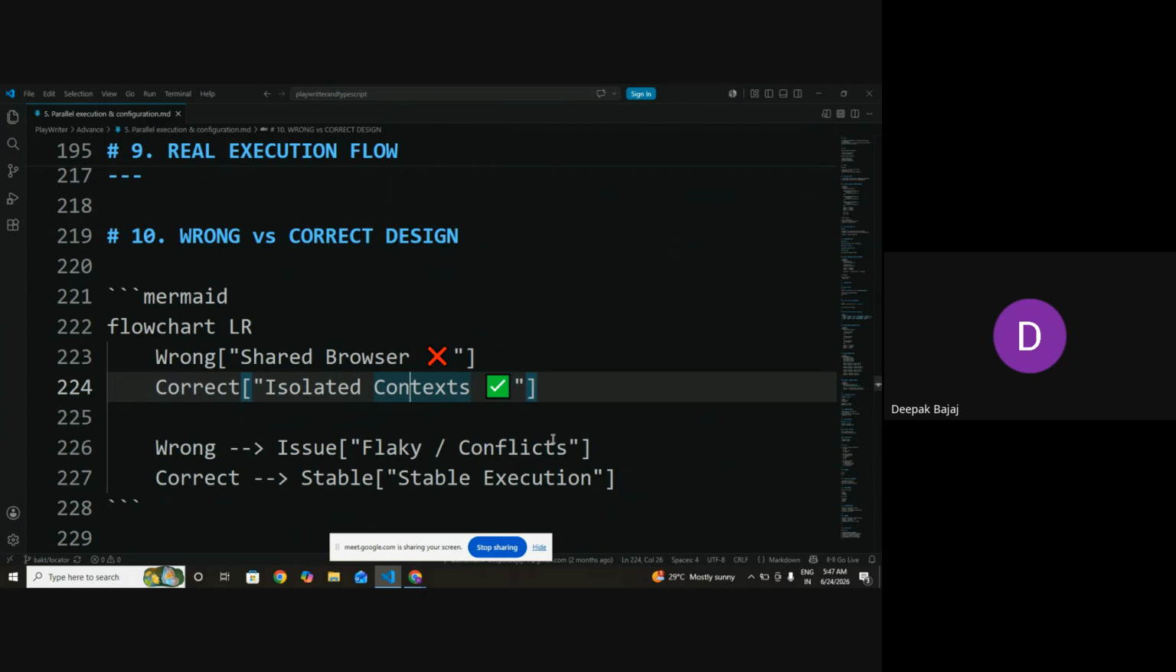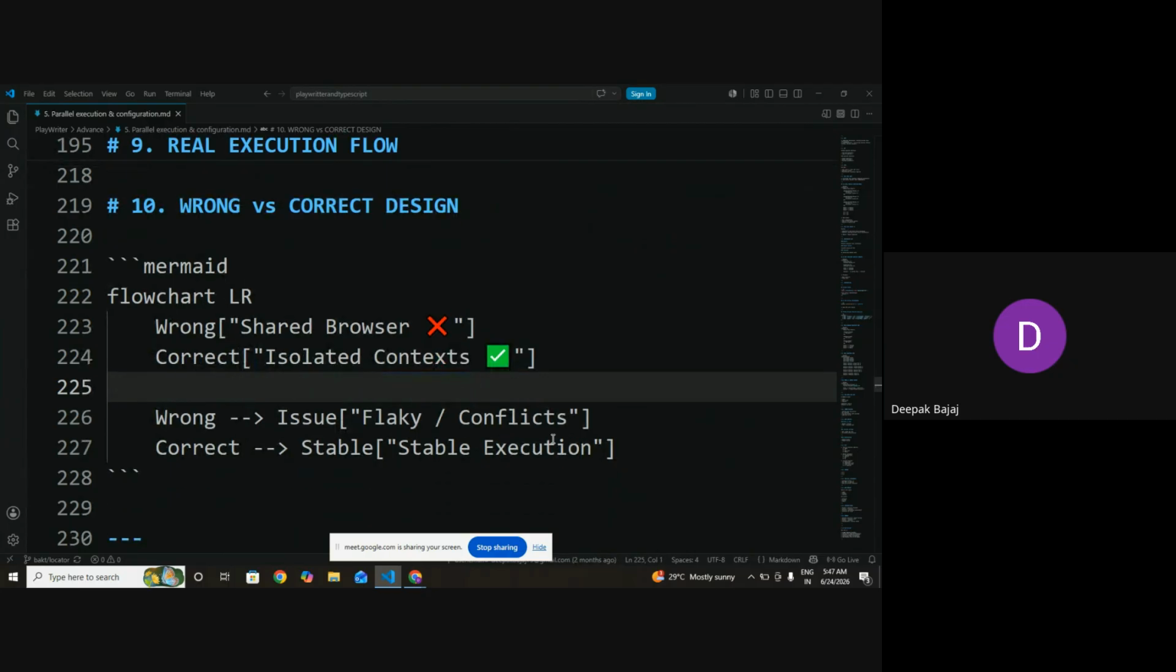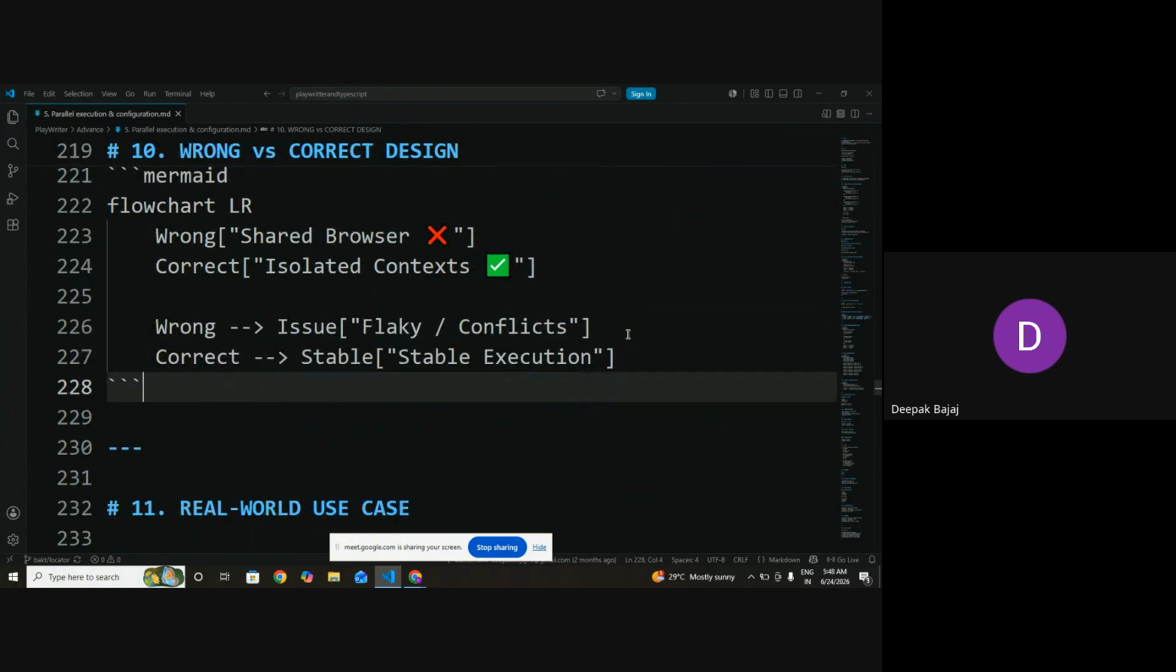Wrong versus correct design. Here, wrong is a shared browser, and correct is an isolated context. Every test has its own browser which it can use. The wrong design means flaky tests or conflicts, because if both want to utilize an item but there is only one, then there is a conflict.